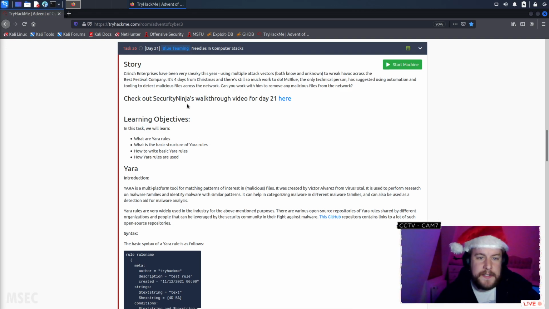Grinch Enterprises have been very sneaky this year, using multiple attack vectors, both known and unknown, to wreak havoc across the best festival company. It's 9 days from Christmas and there's still so much work to do. McBlue, the only technical person, has suggested using automation and tooling to detect malicious files in the network. Can you work with him to remove any malicious files from the network?